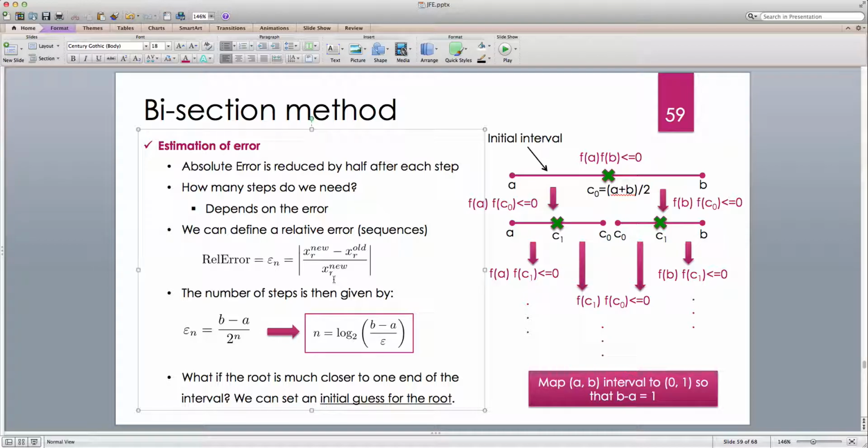Now if we start with the initial error, epsilon 0, which is b minus a, that's the initial maximum or worst case error. And then after n divisions, we end up with (b minus a) over 2 to the nth power. That's the error for the nth step. And therefore, if we set epsilon n to some error epsilon that we want, the number of steps is log base 2 of (b minus a) divided by epsilon. All right?